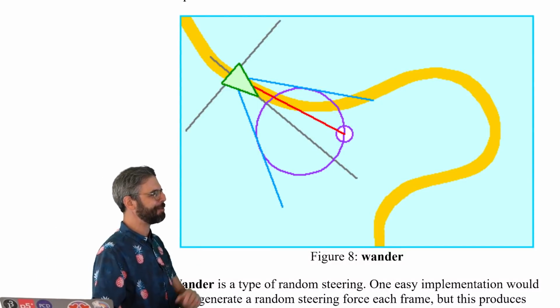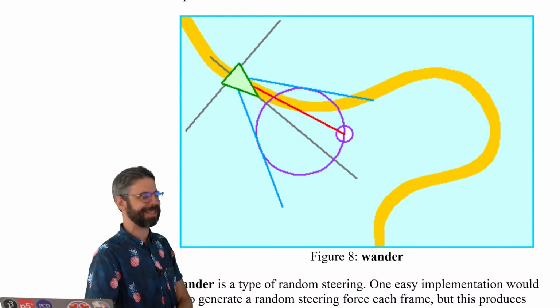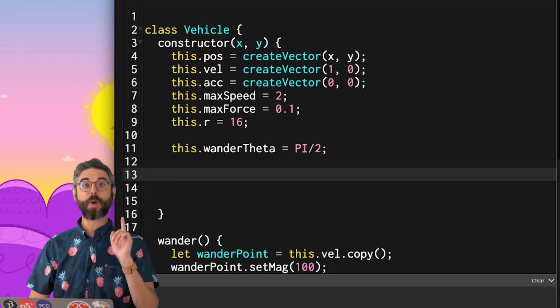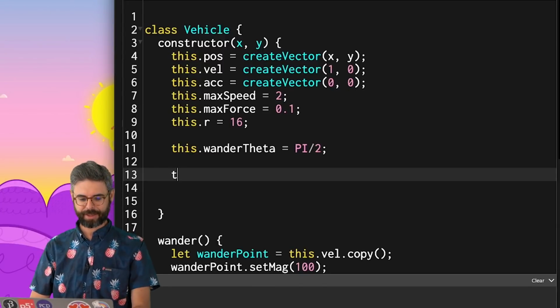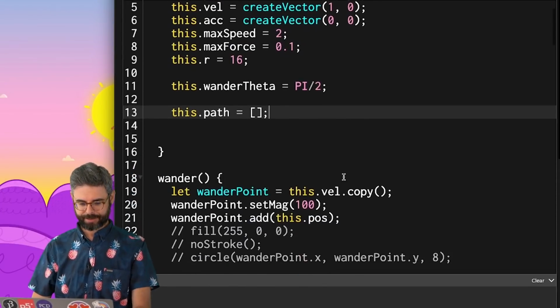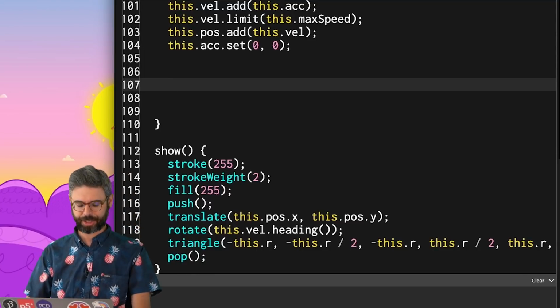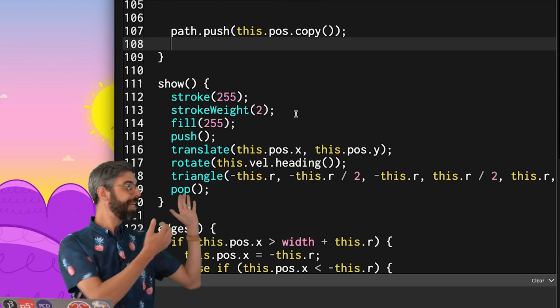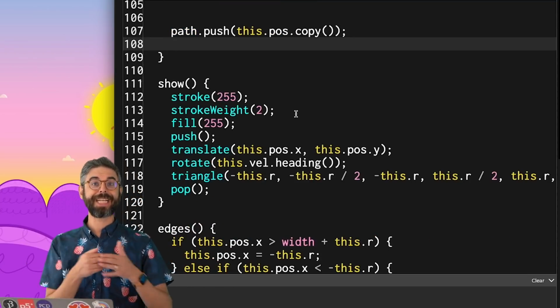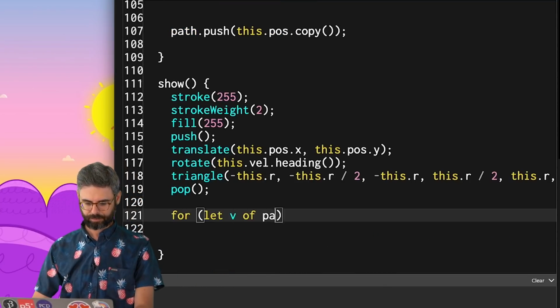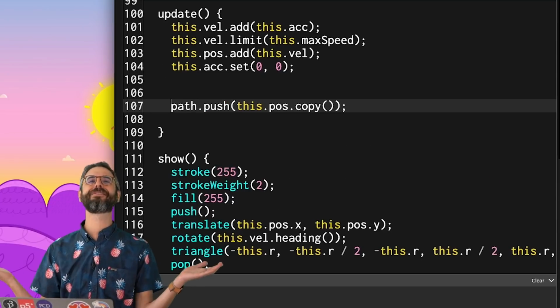Looking at the diagram in the original paper, I'd like to trace the path and see what it looks like. And add a property to the object called path, which is an array. Then every time in update, I'm going to add a copy of the current position. Finally, in show, I'll draw all those positions as a series of vertices. Of course, I forgot that this dot.